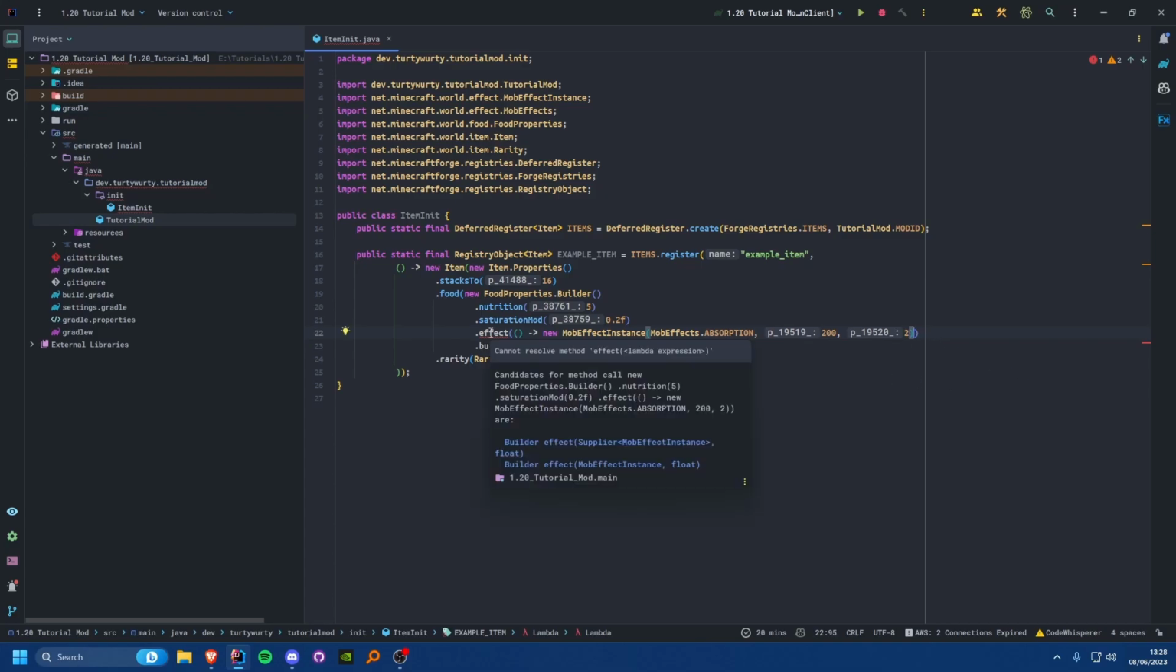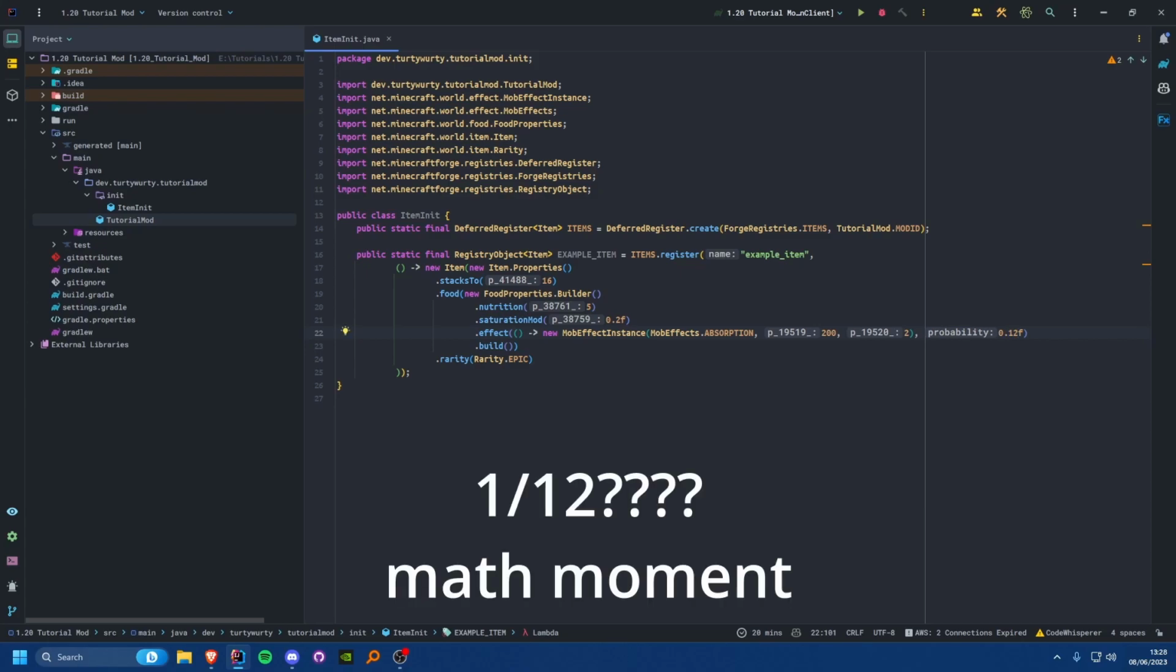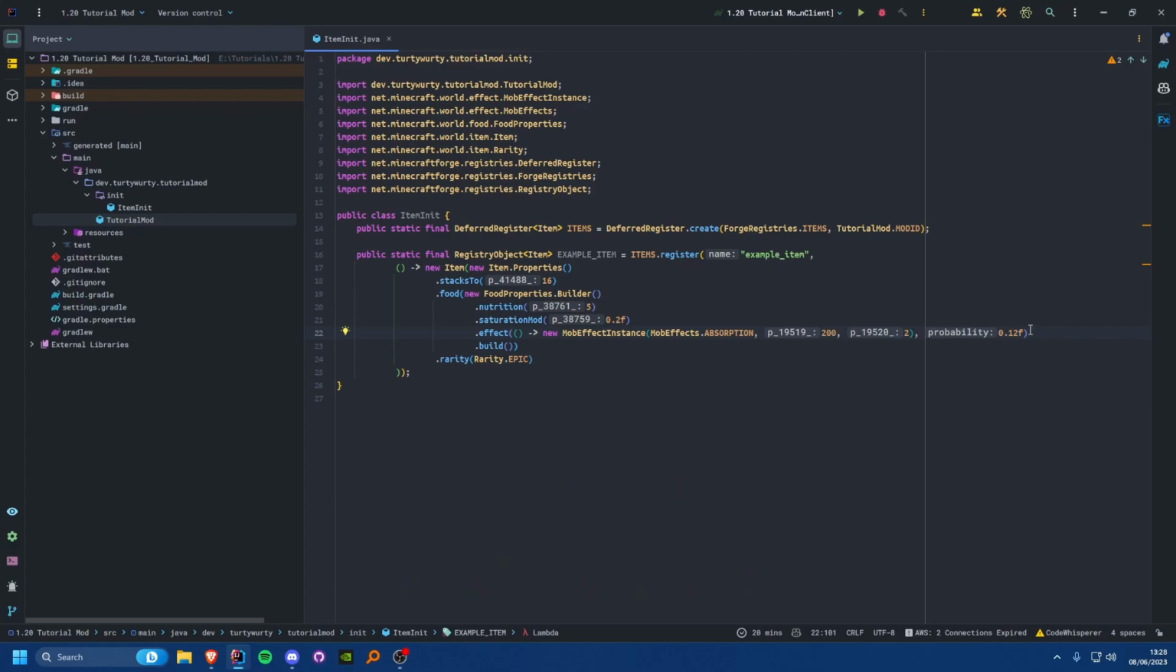And then you can also pass in the probability, which I think you have to do. You have to pass in a probability. So if you want it to have 100% of the time, it will give you absorption, you'll just put 1. If you want it to only happen half of the time, you'll put 0.5. If you want it to only happen 1/12 of the time, you would just put 0.12 or 12% of the time, etc. I think you get the point. I'm going to just do 1 so that it happens every single time, so I can show that effect off.